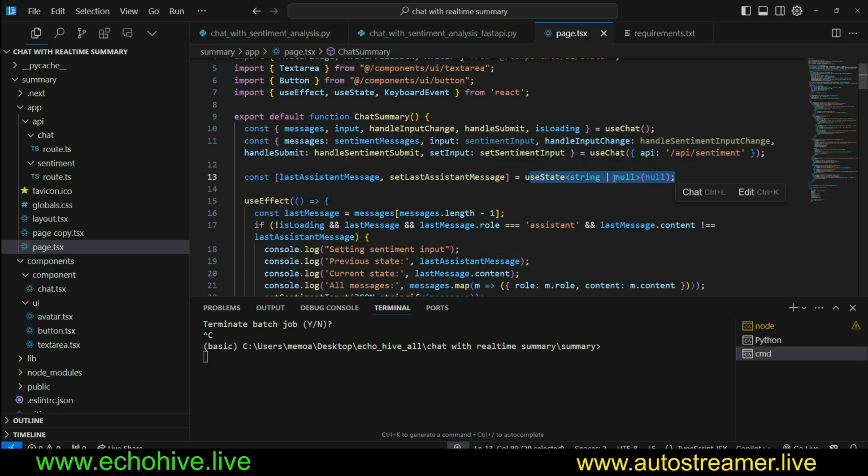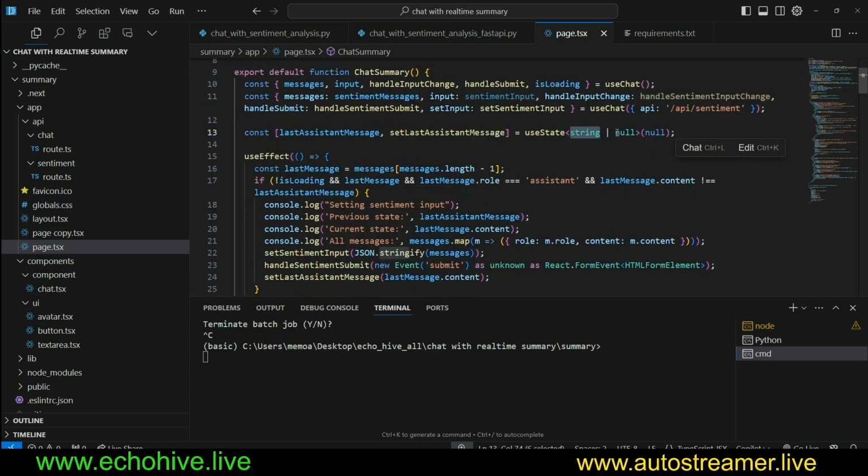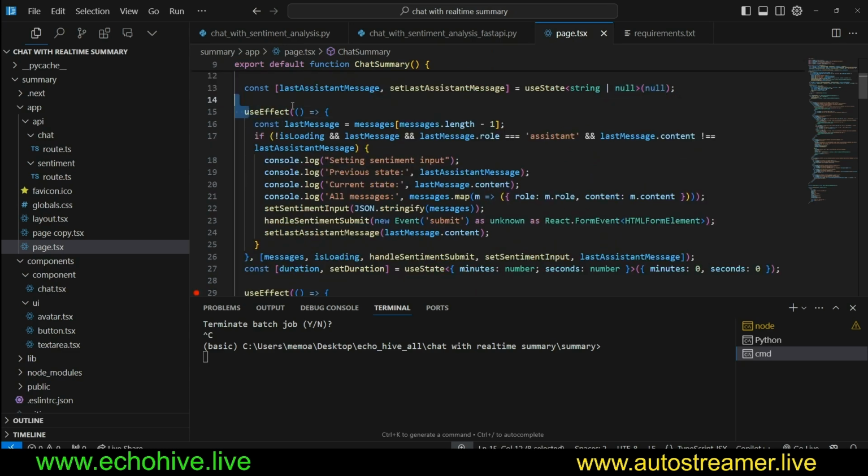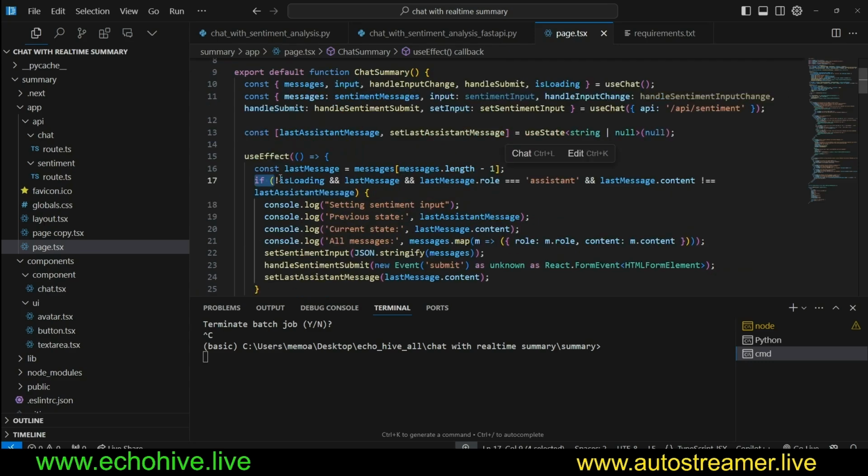that it allows us to set the last assistant message. And here we say this is a use state with the type of string, right? And then we say initially it's null. So then we call our use effect and we say, okay, the last message is going to be the last message that we have received. Then we have a conditional here. We're going to check this is loading. It's coming from use chat.